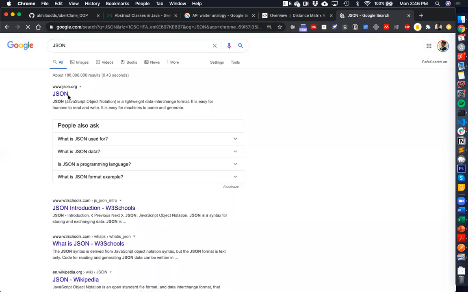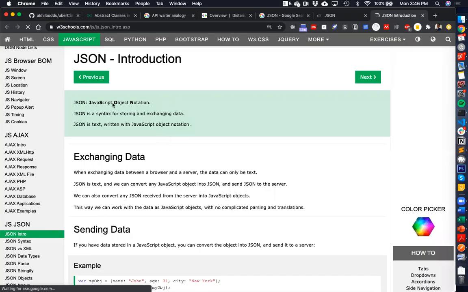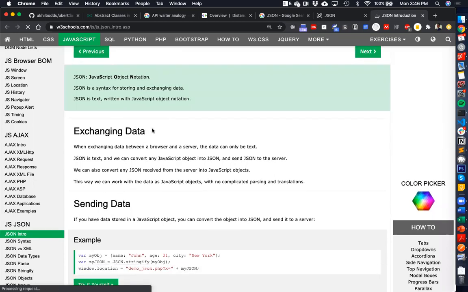So let's see. Let's actually see the JSON website. W3Schools is also a great resource to understand concepts. You can see that JSON, the full form is JavaScript Object Notation. It's just a method of exchanging data. When exchanging data between browser and server, the data can only be text. JSON is text, and we convert any JavaScript object into JSON and send JSON to the server. We can convert any JSON received from the server into JavaScript objects.